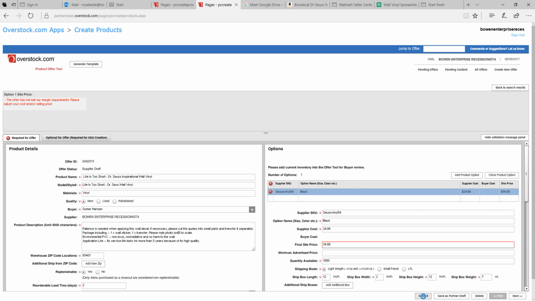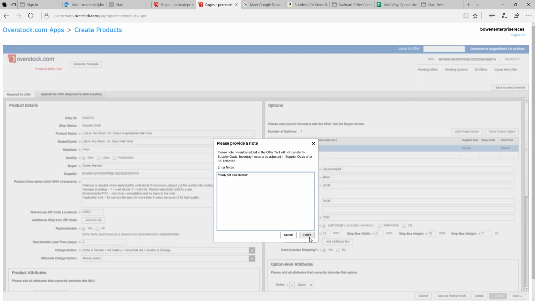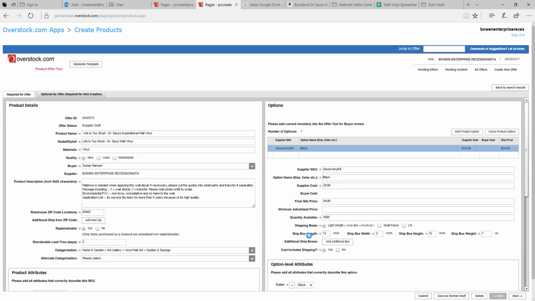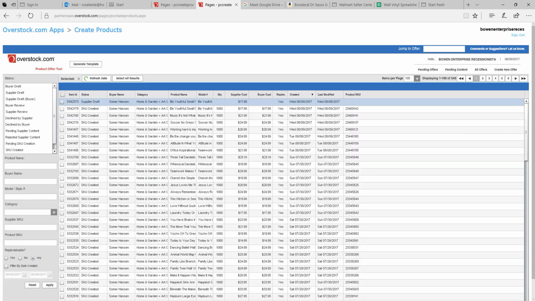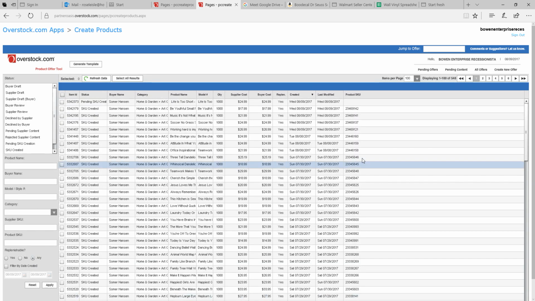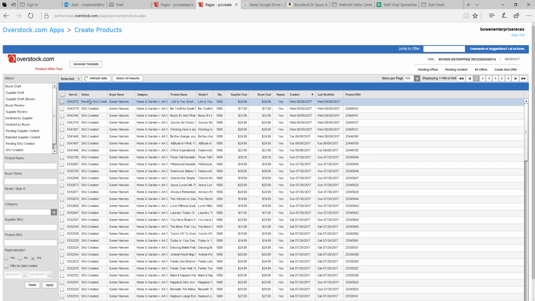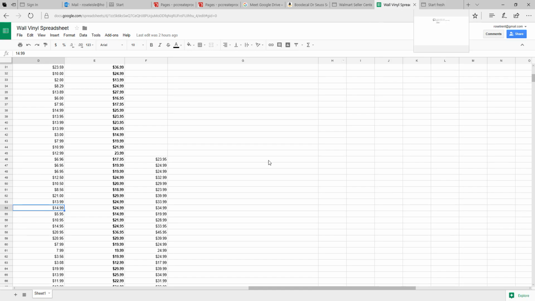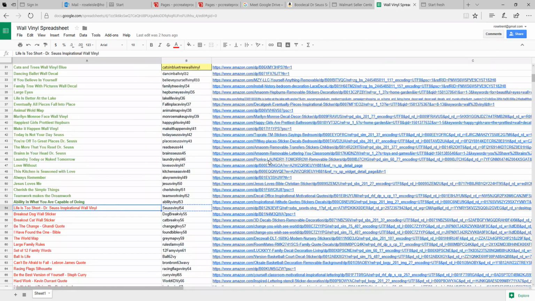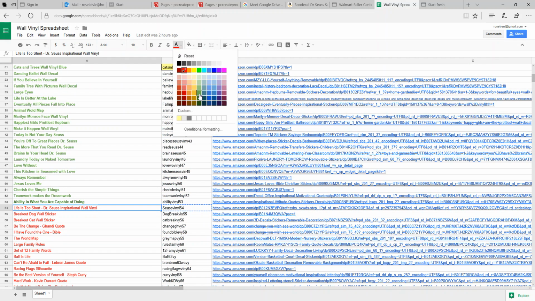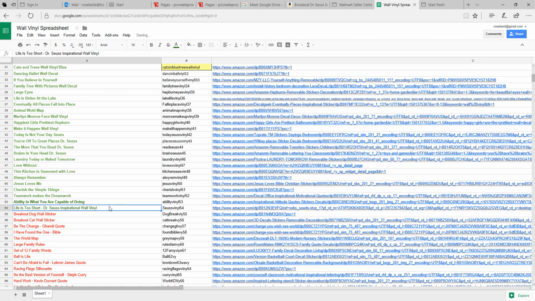Submit. Finish. Get a little clock going there. Okay, perfect. So it says pending SKU creation, and we're all set. Now, if you go back to the sheet here, that's red. You can now make that green. Okay, and then you're off to the next one.